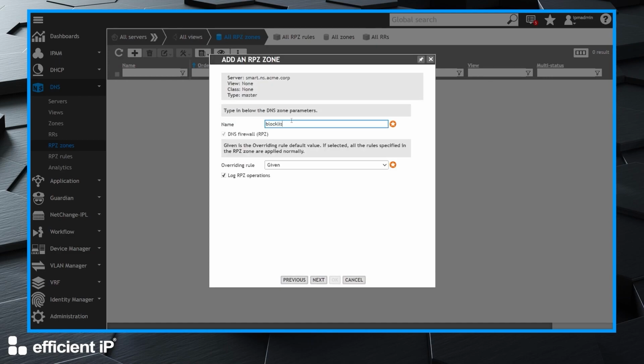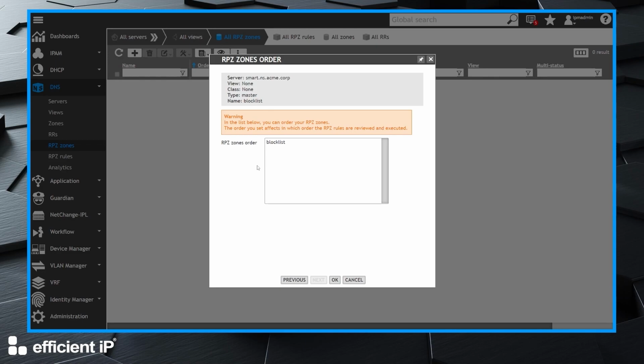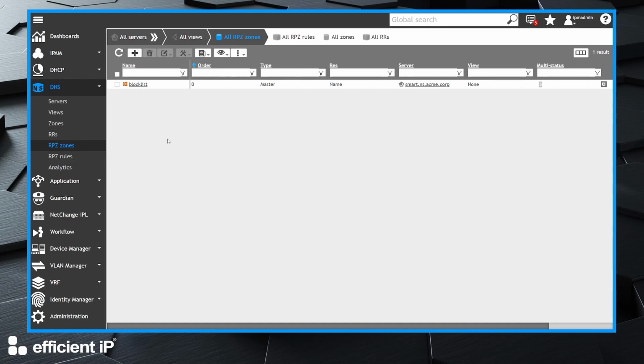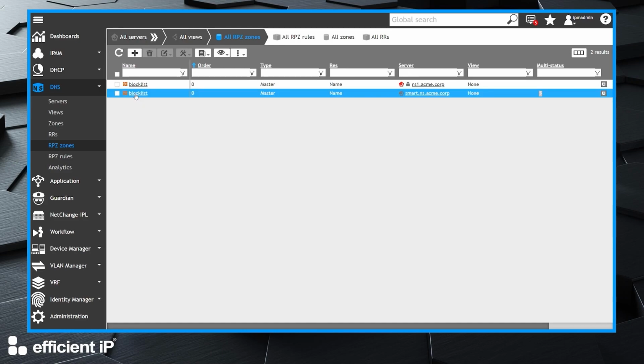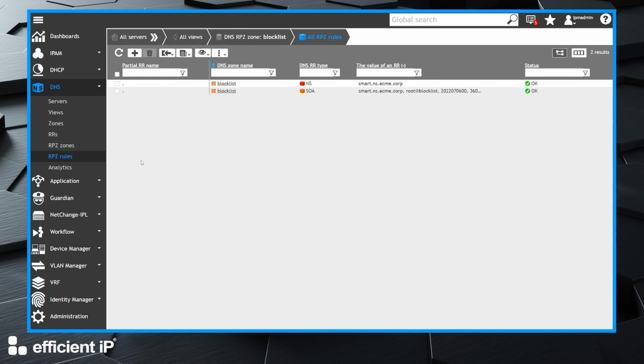Here, blocklist. And we keep the overriding rule given, which allows you to have individual action on each record of the RPZ zones. We click on Next. We keep the order configuration by default for now, and we click on OK. We see our zone has been created in our smart, and we check that this zone has been replicated to our recursive DNS server.